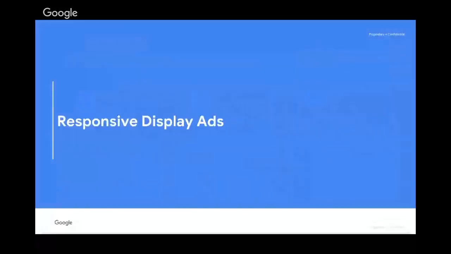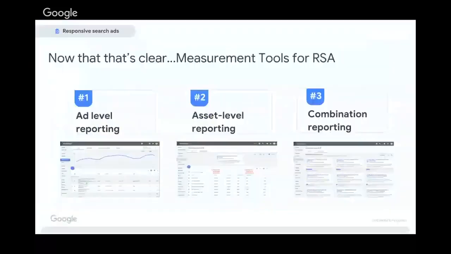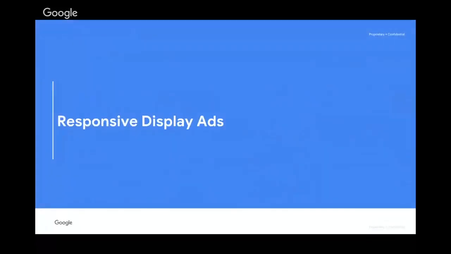And finally, there's the combinations report. That's more of an informational report rather than an actionable report, and it just shows you the different combinations that are shown and how many impressions they get. Obviously, it's not an exhaustive list of combinations because there's a huge amount of combinations that can be created out of your assets. So that's it for responsive search ads. Now we're going to move on to responsive display ads.